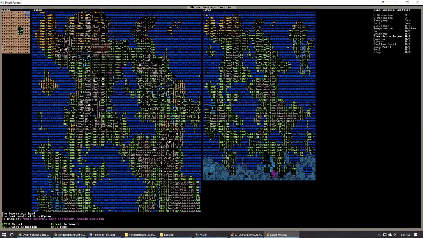Flux stone layer, since this is our first fortress, we don't really care about it. But in general, you do want flux stone because it's what you need to make steel. So we'll turn it on. I don't think we'll ever actually need it for the purpose of these videos, but we'll just say yes.